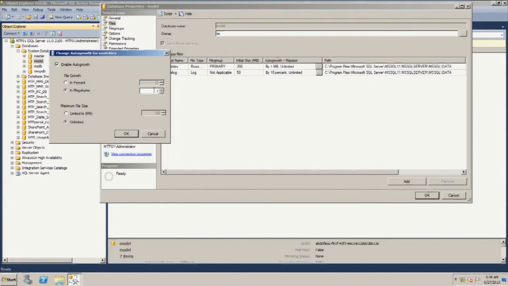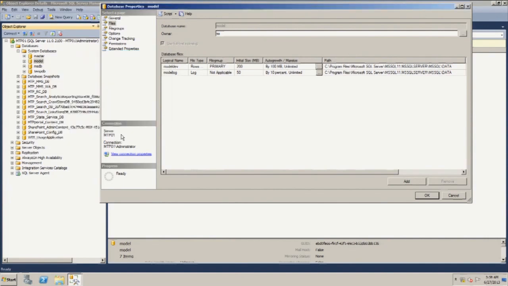And I like to use megabytes because I know exactly how long it's going to take. So I usually do 50% myself. So I'm going to go 100 of my 200 here. And the reason I like to use megabytes versus percentage is because I know exactly how long it's going to take for that to grow every time.